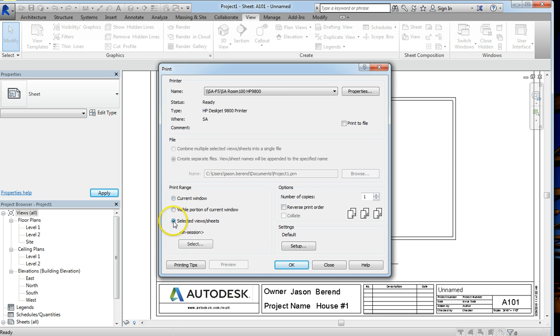And if you're doing multiple sheets, which we'll get into later, this button comes into play. But that's it. That's how you print.